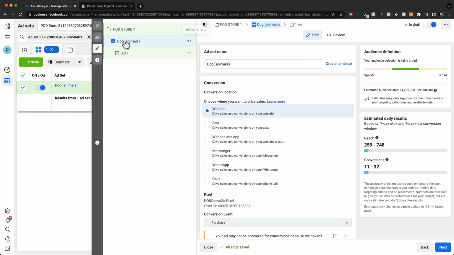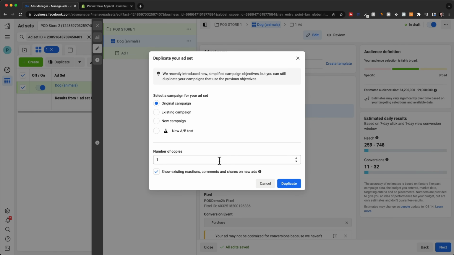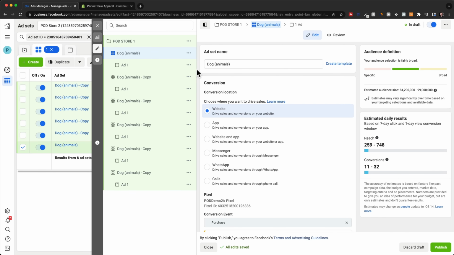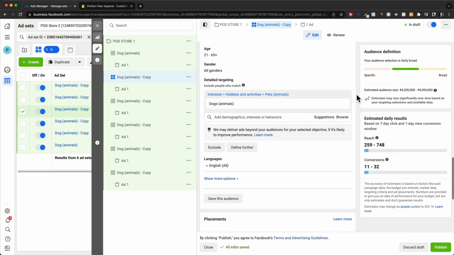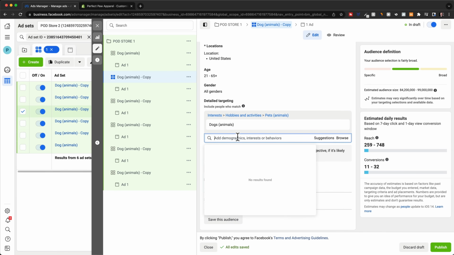So what I would do is just copy the ad set. So I'll just go to the three dots here, click on duplicate, and then we duplicate it, let's say 5 times. Click on duplicate. And now the only thing that we want to change for the new ad sets that we have created is the detailed targeting, so the interest that we are targeting. So let's click on the first one here, scroll down to detailed targeting. And then here we can just again type in any keyword related to our product or our niche that we are targeting. So let's again just go with dog.